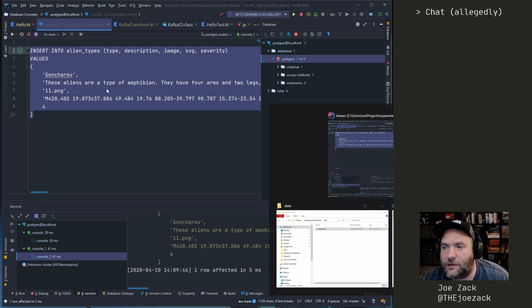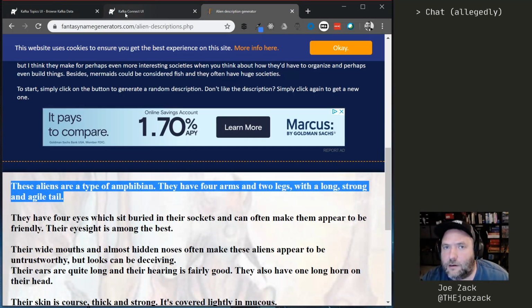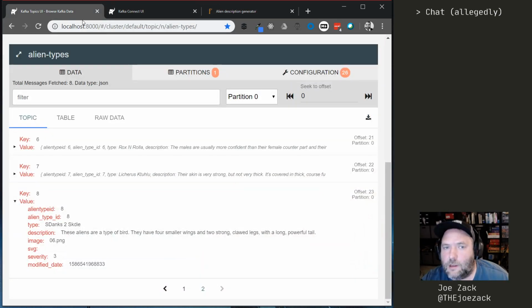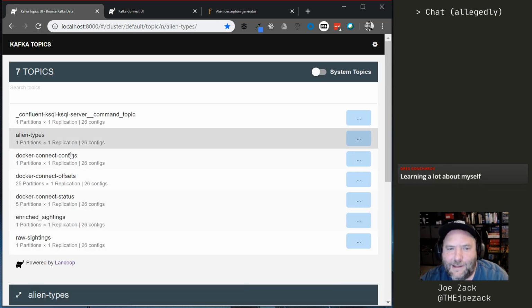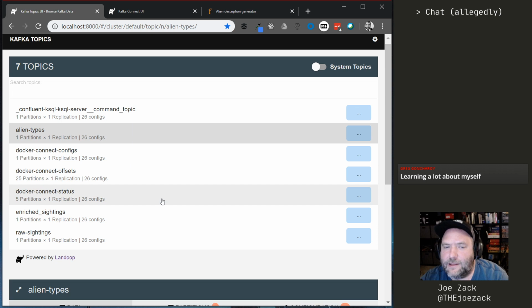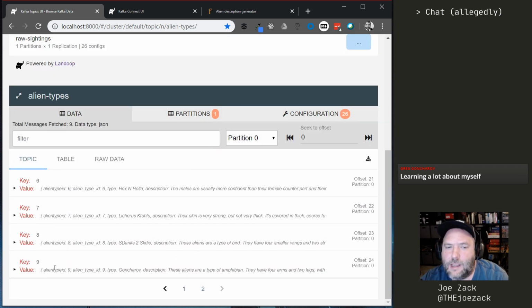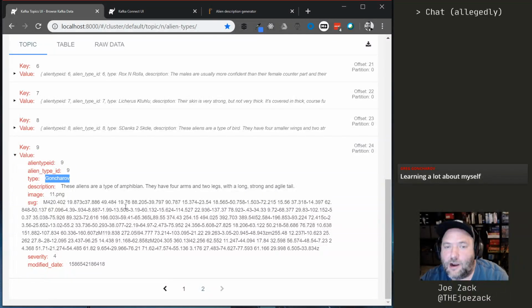So if everything's hooked up correctly, when I come back over here to Kafka UI, then we should see an 8th value. And we do see an 8th value. Oh, you know what? I think there was 8 before. Let me refresh. Yeah. So if we look at alien types, there should now be 9 in there. There were already 8. My bad. So now there's the 9th. It's a Goncharov. And these aliens are a type of amphibian. 4 arms and 2 legs. And so that's awesome. And so we've got that key of 9.